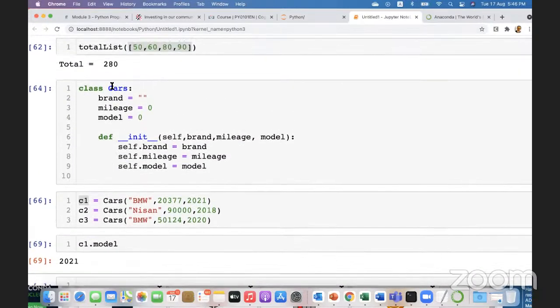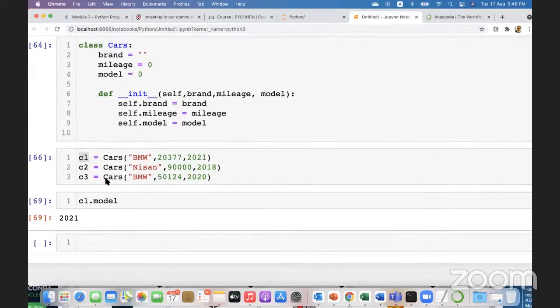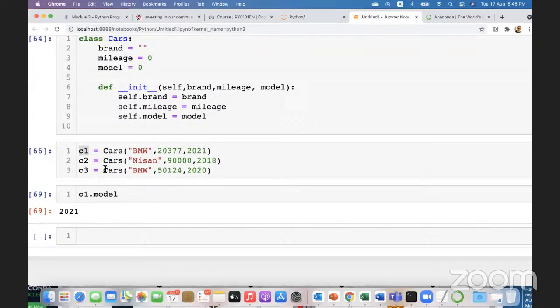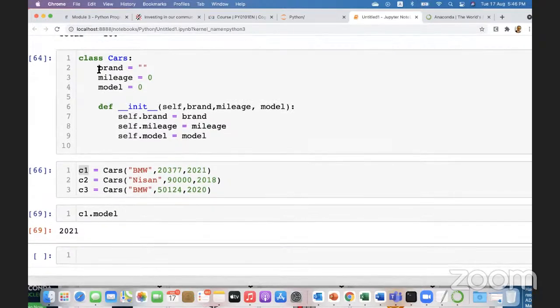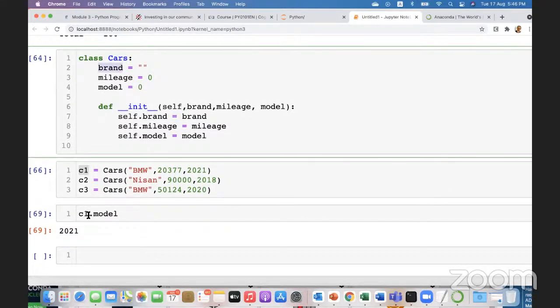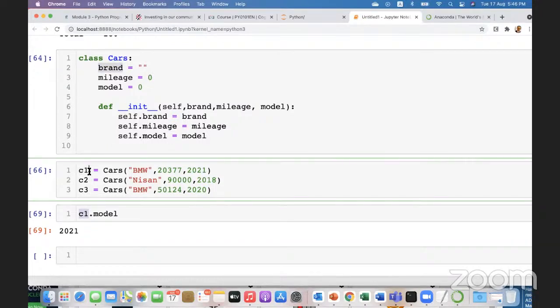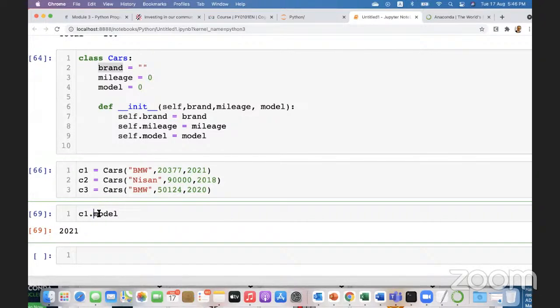So when you create a class, the next step, you can create an object of the class. And in the object of that class, you can get any data you want by using the attribute, using the object name. C1 is the object, C2 is the object, C3 is the object. You use the object name, and then you decide which attribute you want to get the data from. I want the model, I put the model. I want the mileage, I put the mileage, and things like that.